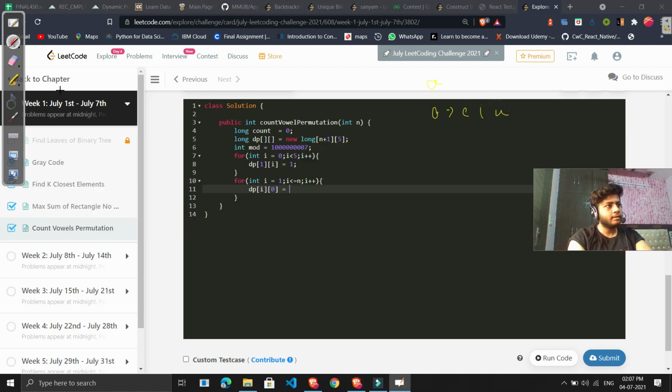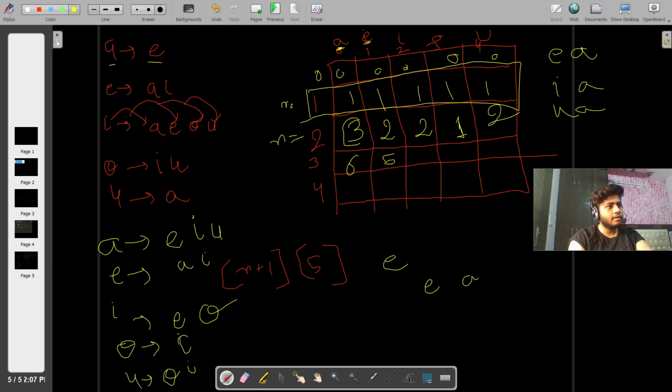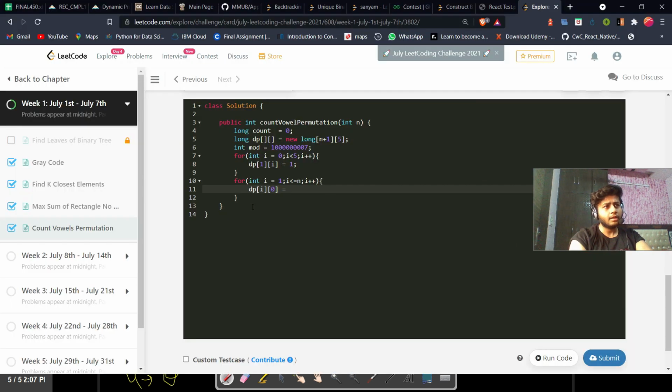I think it's correct, e, i and u. Okay, it's dependent on the e, i and u, and what are its indexes. Let's say a, e, i, o and u. Its index is 0 1 2 3 4.